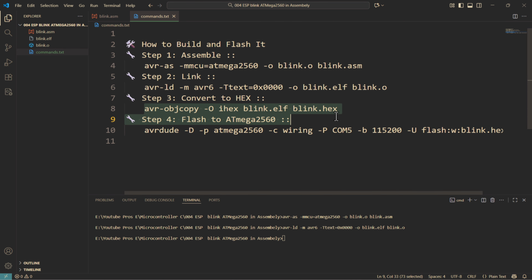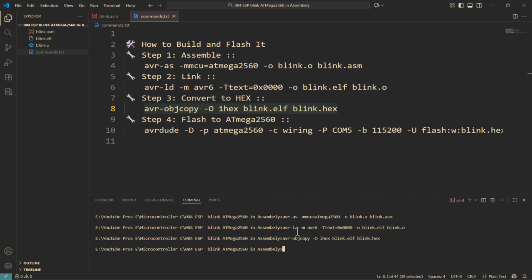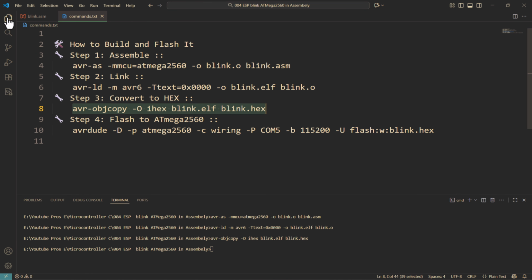Now copy this command, paste it into your console, hit enter, and there we go, our hex file is ready to flash. This command uses avrdude to upload the final hex file to the Arduino Mega, to the microcontroller. The -D flag tells avrdude not to erase the chip before writing, because the Arduino bootloader already handles the erase automatically. The -p atmega2560 tells avrdude the exact chip we're programming.